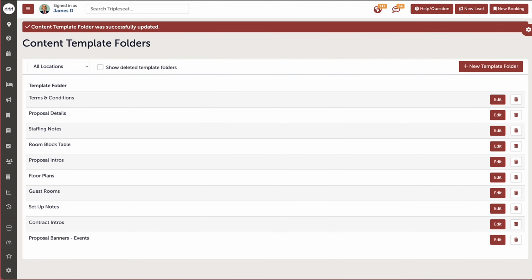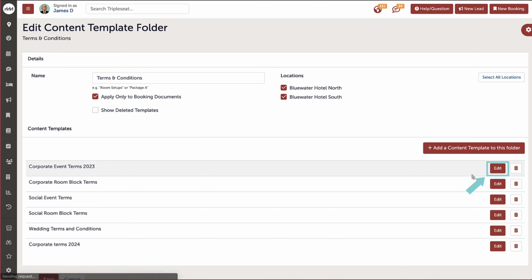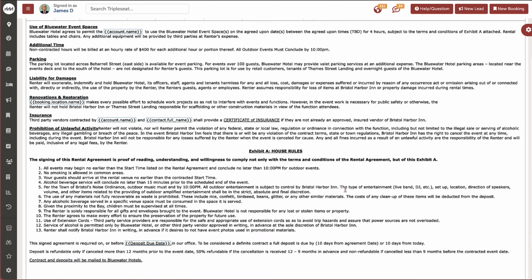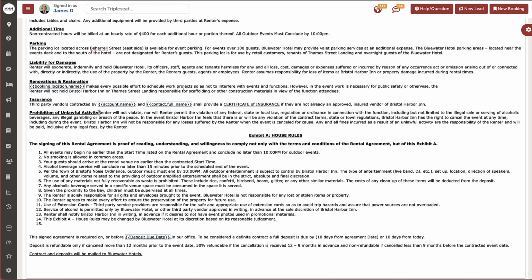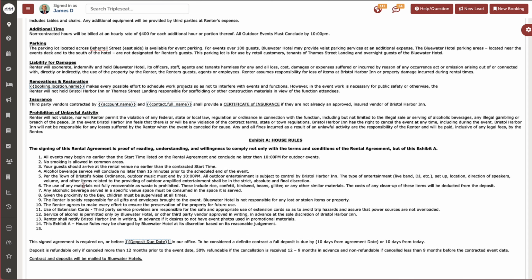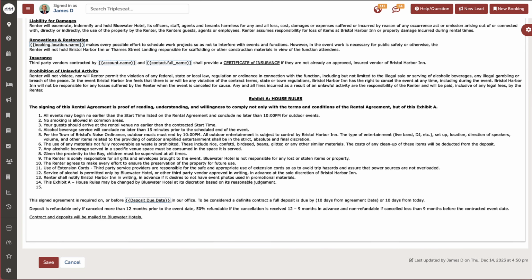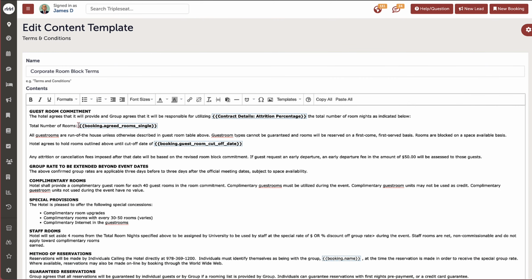Editing content templates. Now let's review editing existing content templates. Go to Settings, Content Templates. Using the Edit buttons on the right-hand side, navigate to the content template you wish to edit. Make the necessary adjustments and click the Save button located at the bottom of the page. This update will be reflected in newly created documents moving forward and will not impact any existing documents where this content template was applied.